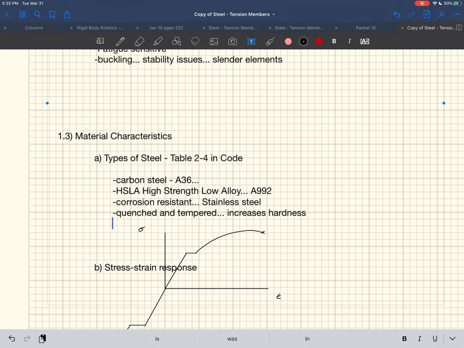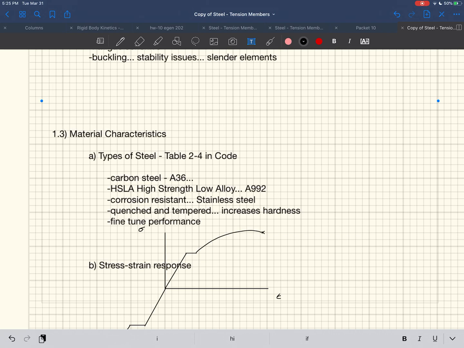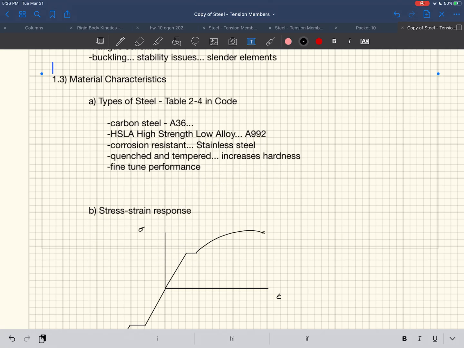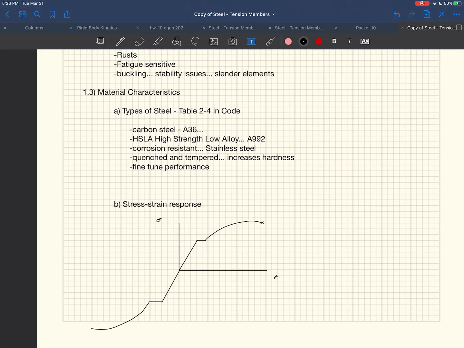I don't know if you took material EMAT 251. I think they'd maybe talk about this stuff a little bit. The idea behind it is you can fine tune the performance of your steel member. There's the problem up here. There we go. So you can fine tune the performance of your steel. If you want it for a particular purpose, you use a certain type of steel.